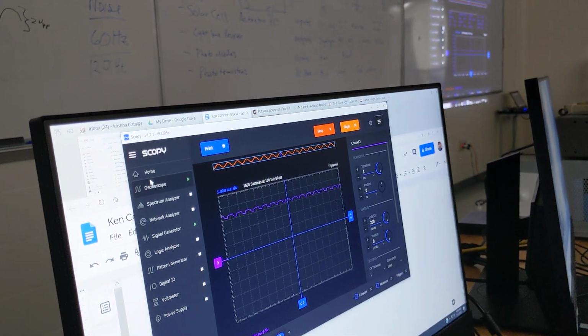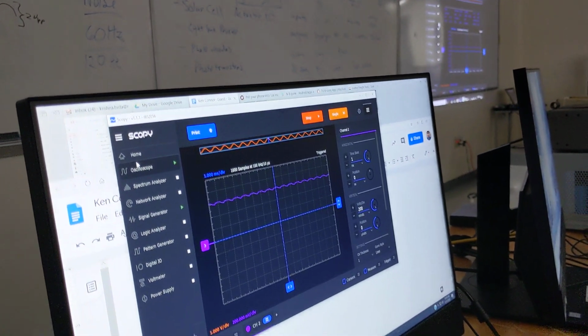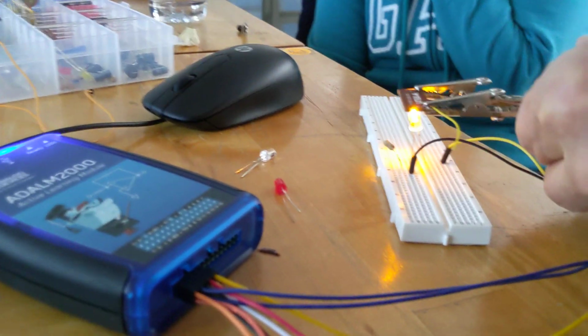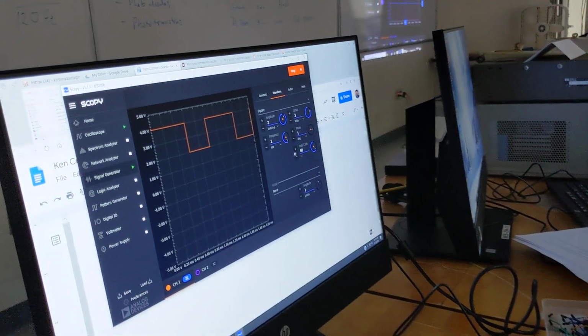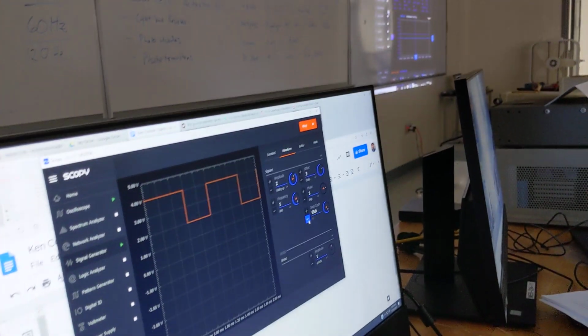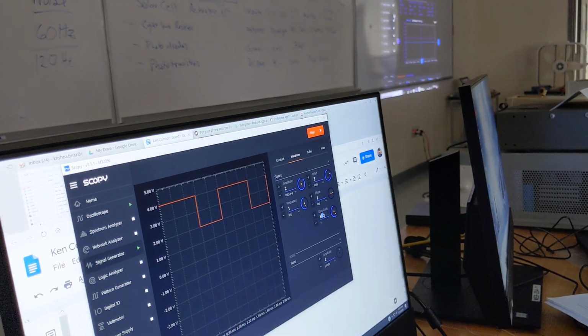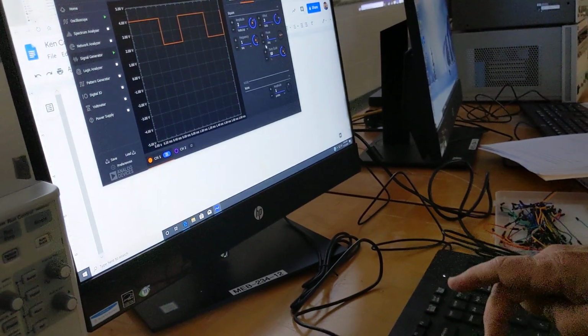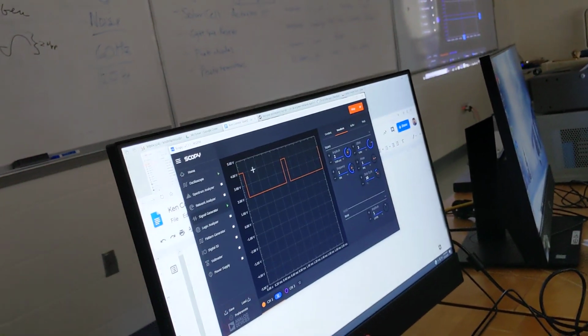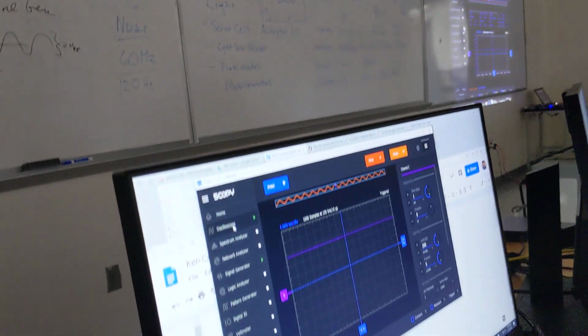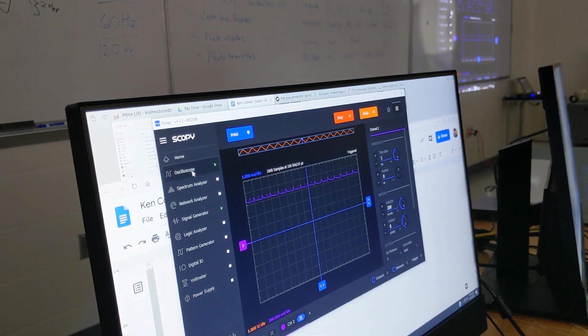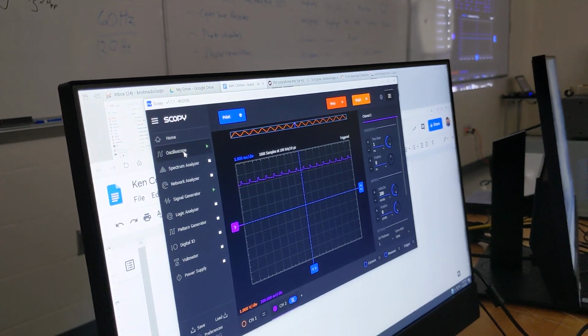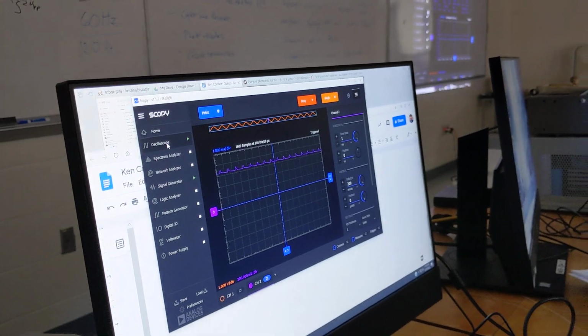You're seeing actually the frequency response of the solar cell, but it looks like a square wave. If you go to the square wave and change the duty cycle to be really small, like 10, you get little short pulses. So you've made an optical communication system.